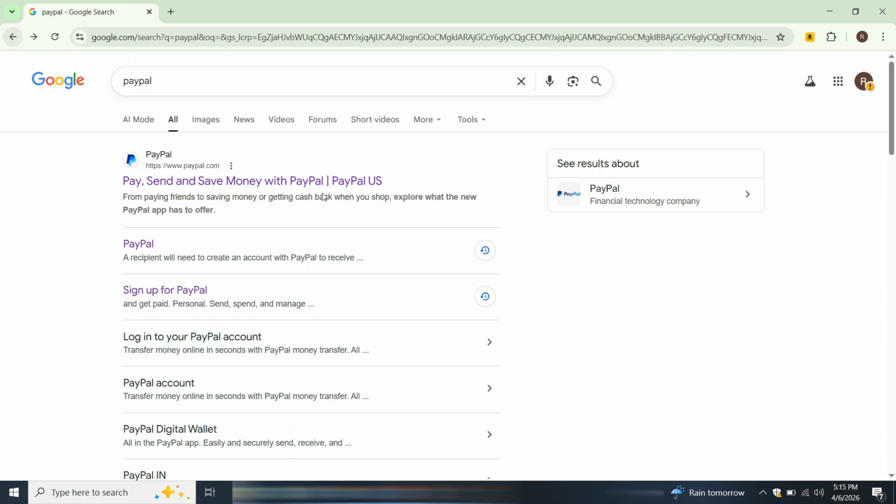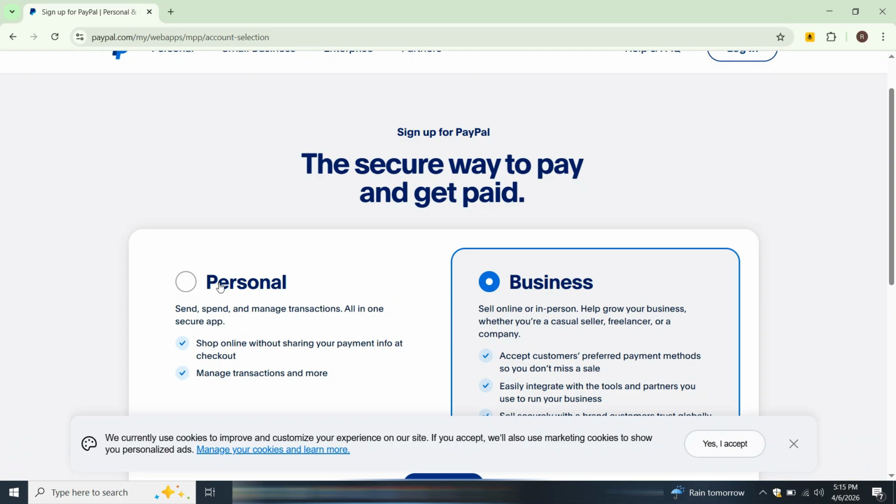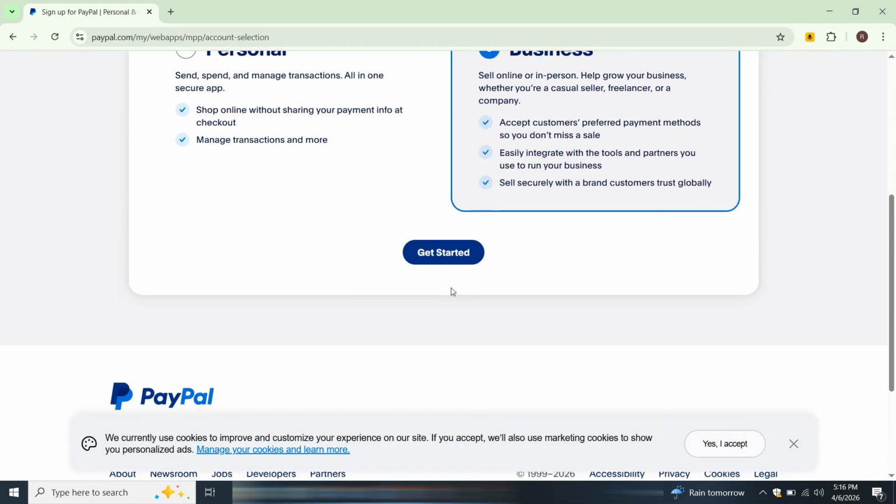Let's get started. First, open Google Chrome or any browser on your device and go to the PayPal website. Once the page loads, click on the Sign Up button. Now you'll see two options, Personal and Business. Select the Business option and click on Get Started.